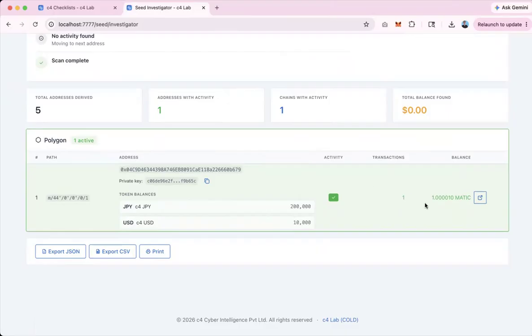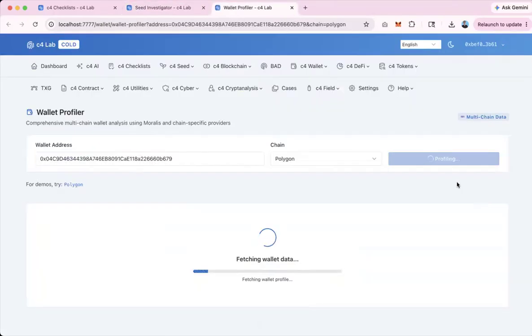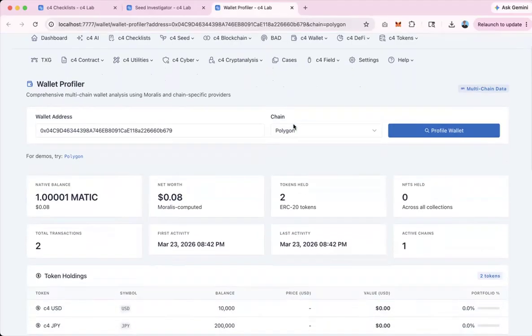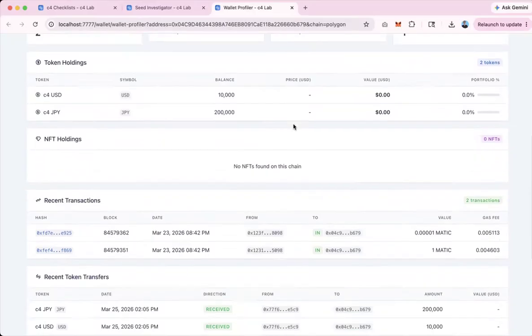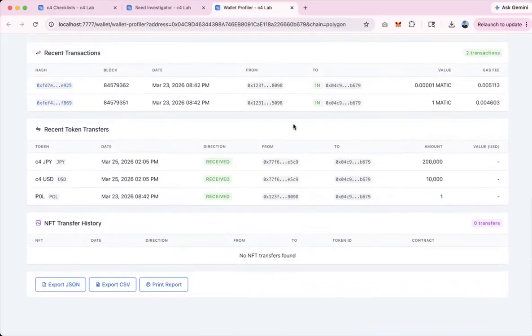Now that you have this address, you just need to click here and it'll open up the C4 wallet profiler. And now it is going to analyze that particular wallet address and see what are the transactions that it has done on the Polygon network in the past. And there you have your report available to you. And from here, you can export this in JSON, CSV, or you can print it out.